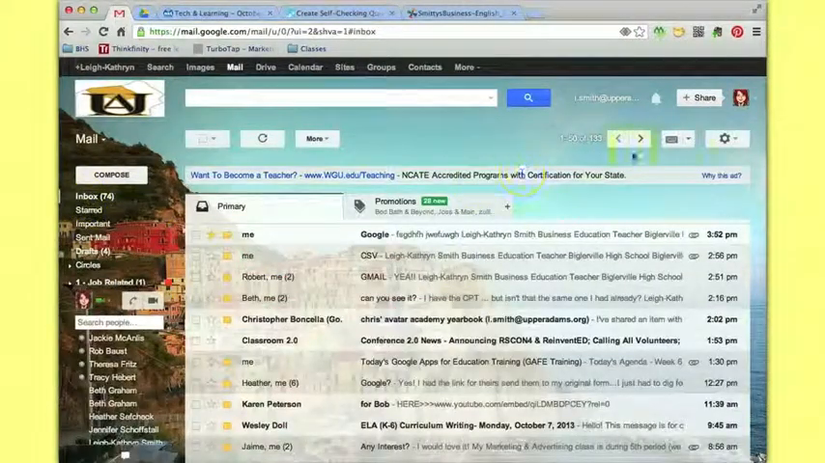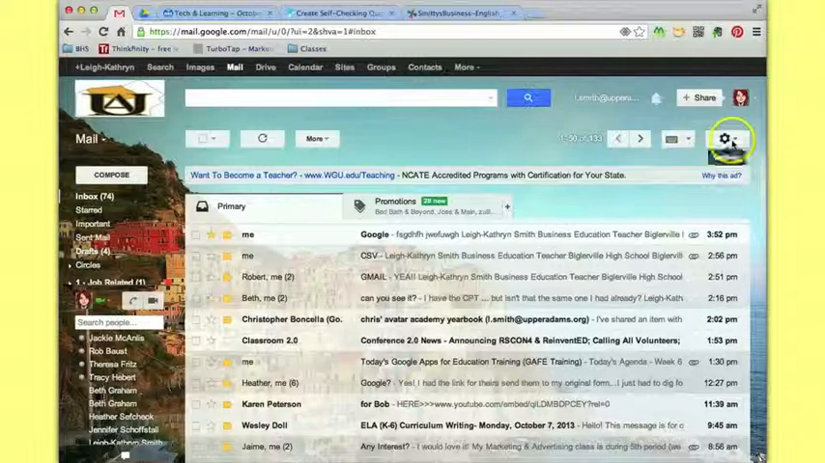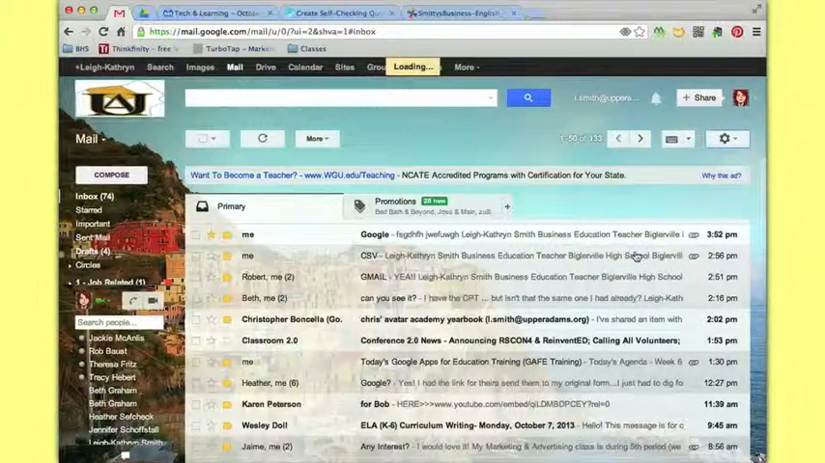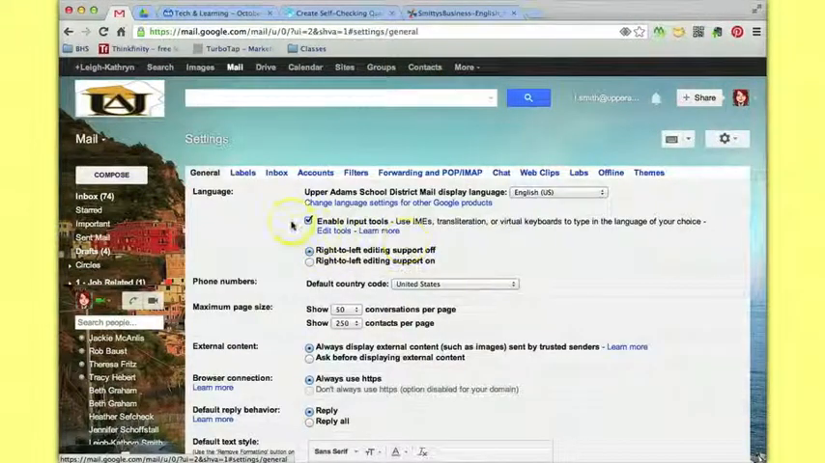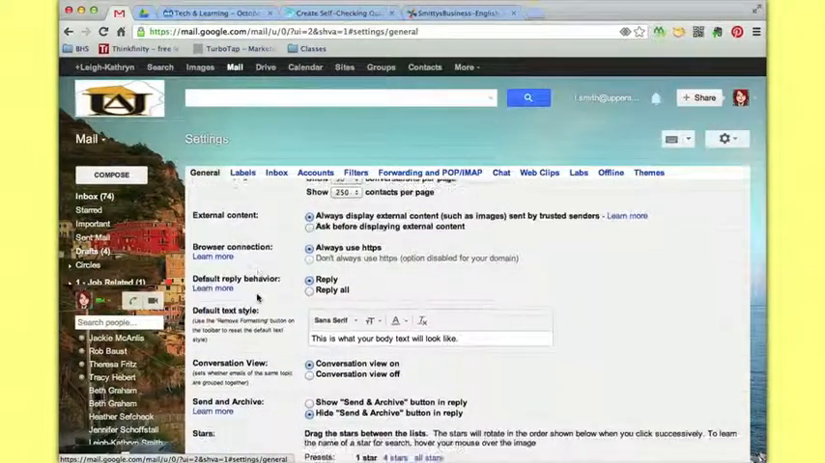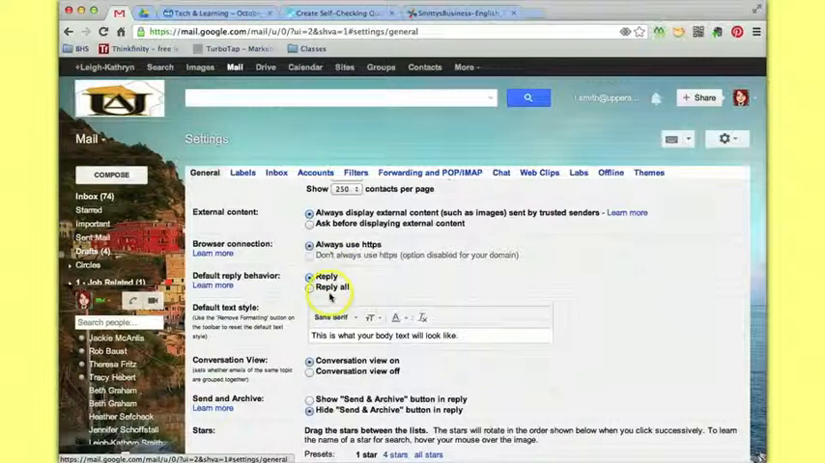To do that, come over to your gear over here on the upper right. Click on that. This is your settings gear. And then go down to settings again. When it goes to settings again, you have all these options that you can change. You can default to reply or reply all. You can change your text. So if you're not happy, mine is sans serif.